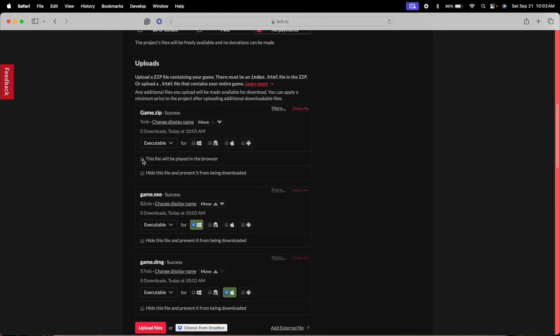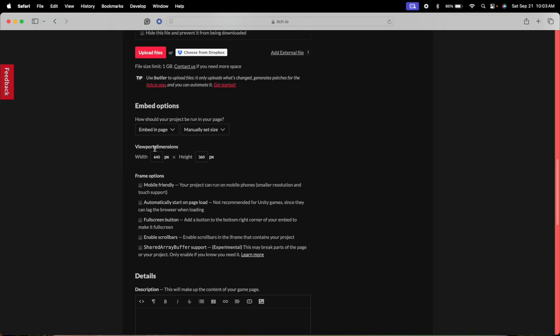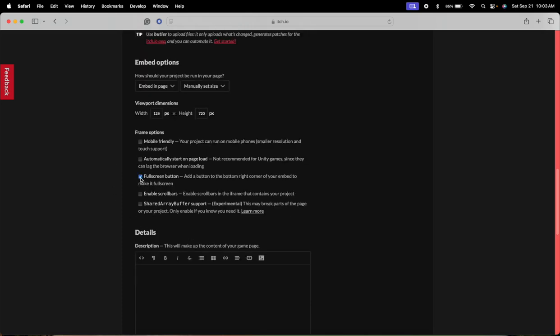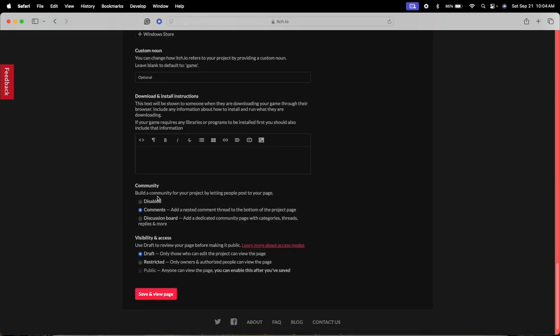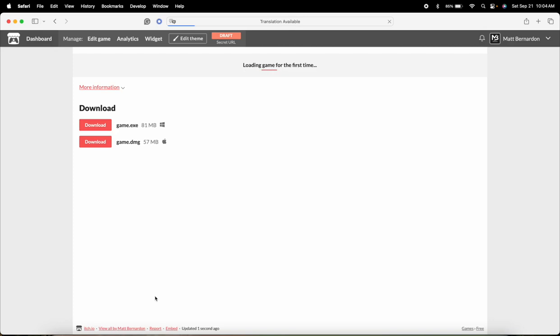Game.zip here, we're going to say this file will be played in the browser. Here for viewport dimensions, we're going to change that to what we set it at the beginning, which is 1280 by 720. Down here, you can check this full screen button and any other buttons that you want to select for your game. For our community, because this is just a prototype, I'm going to click disabled so that people cannot leave comments. And I'm going to keep it as a draft so that no one can view it right now. Except me, of course. So I'll hit save and view page.